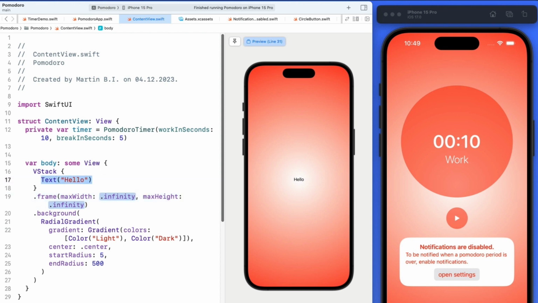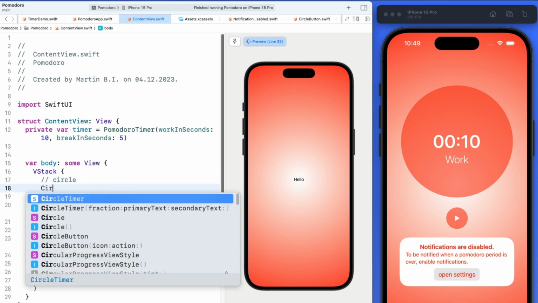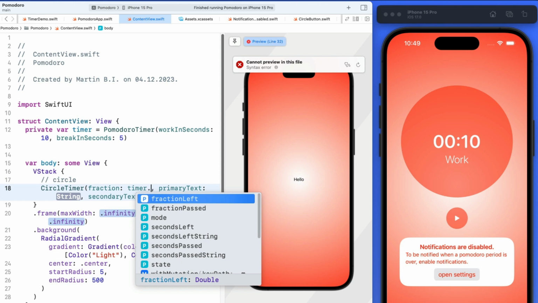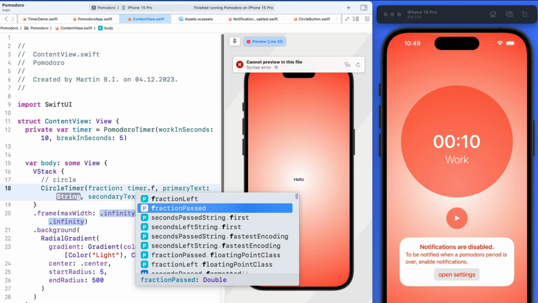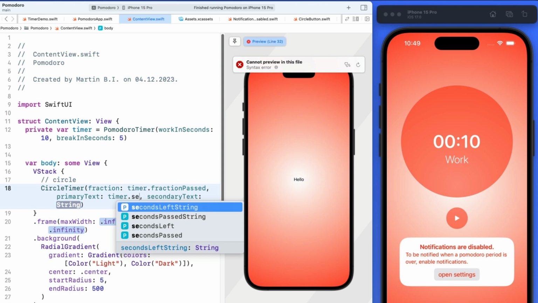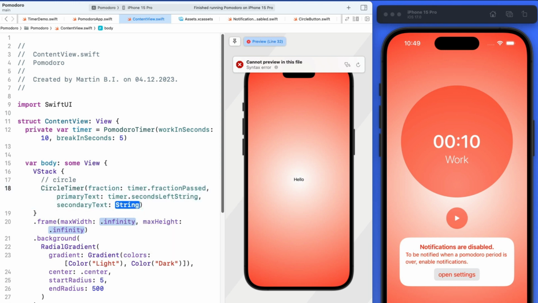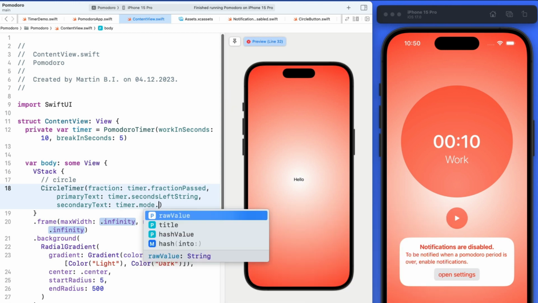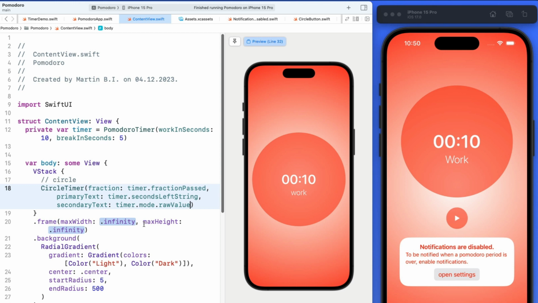So let's add the circle timer. And as the fraction, this takes the fraction that is already passed. And for the primary text, we use the seconds left as a string, exactly. And in here, we can simply use the timer's mode and use its raw value. Since we did define this enumeration to be type string, we can use the raw value and display it in here.